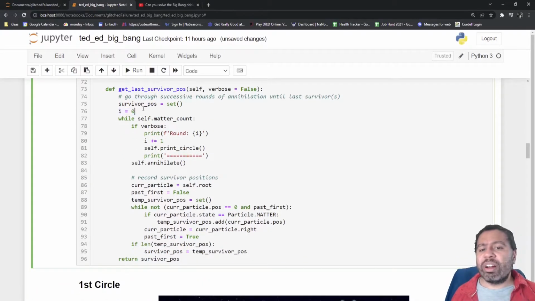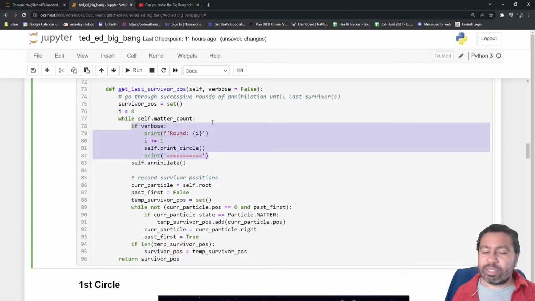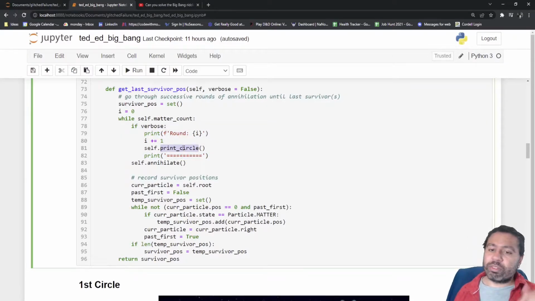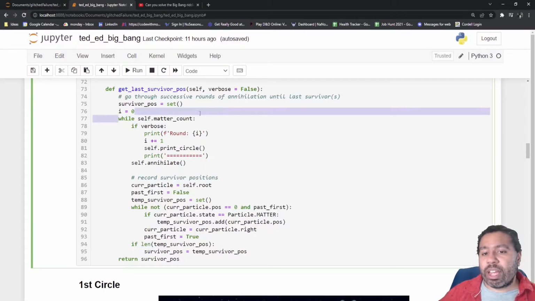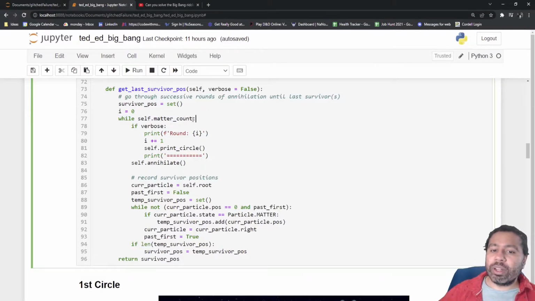I have an iterator here. This is just to keep track of how many rounds we've had. Having this verbose flag as true just prints out some nice things. I also have the print circle method from before, so that's helpful just to see and visualize what's going on. Other than that, we have a while loop here that is going to keep going, and by that I mean we're going to keep running annihilate when we have matter particles.